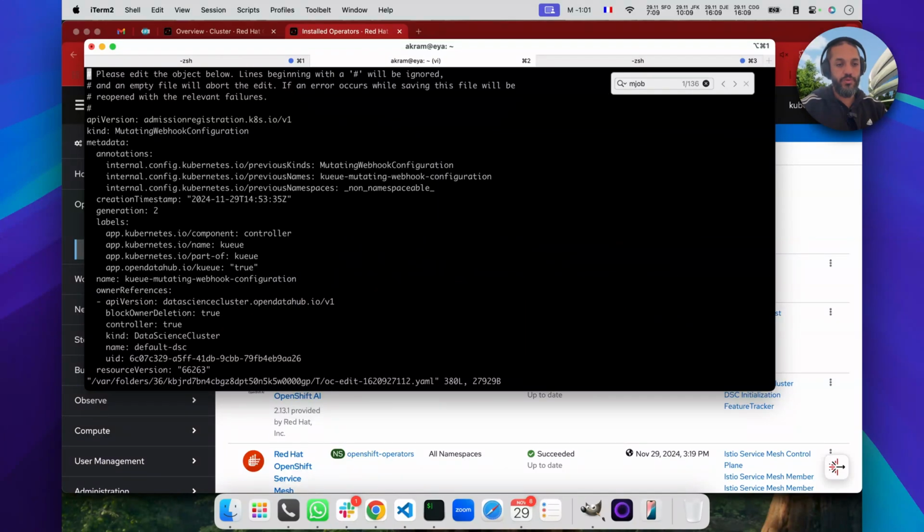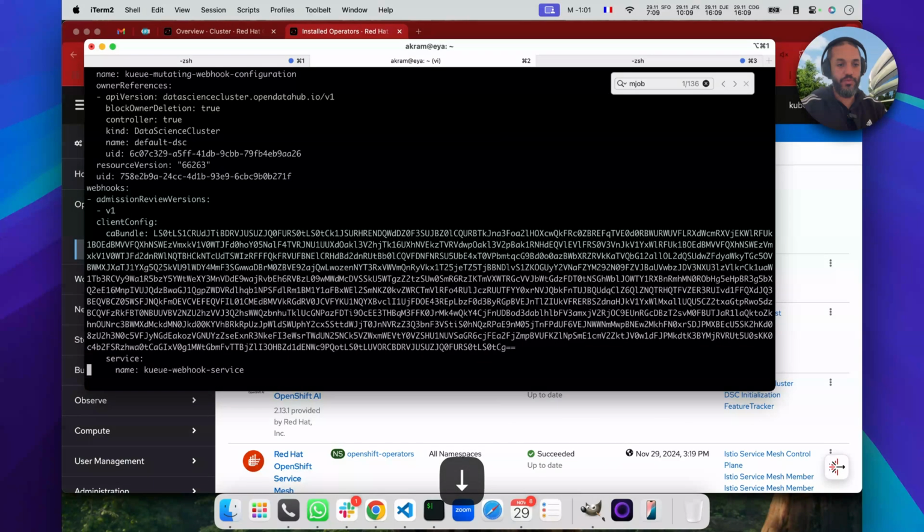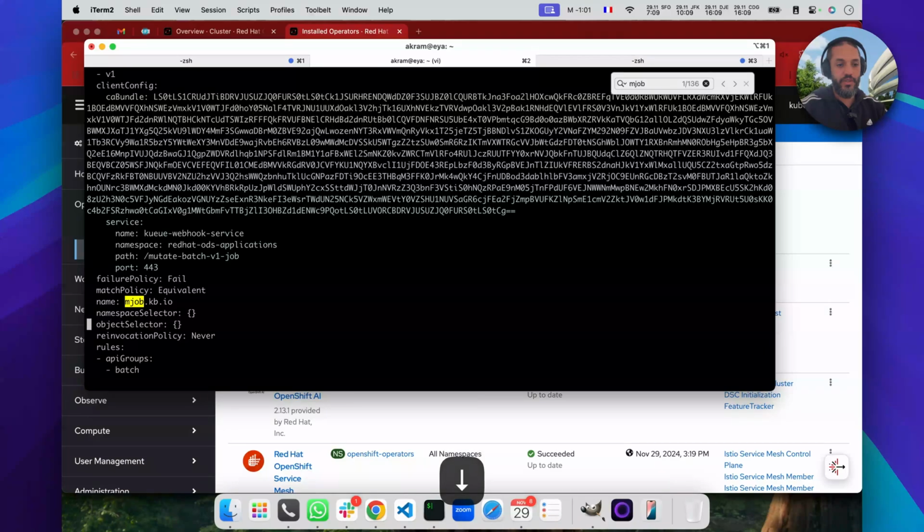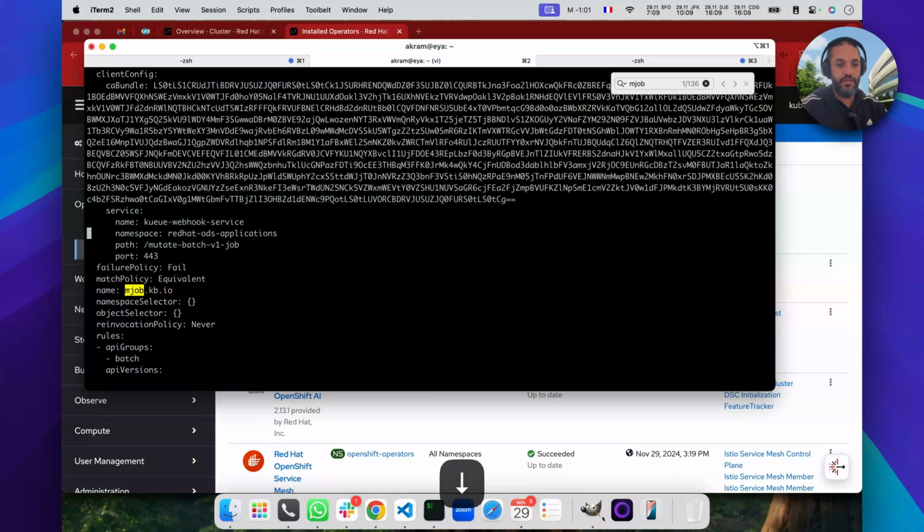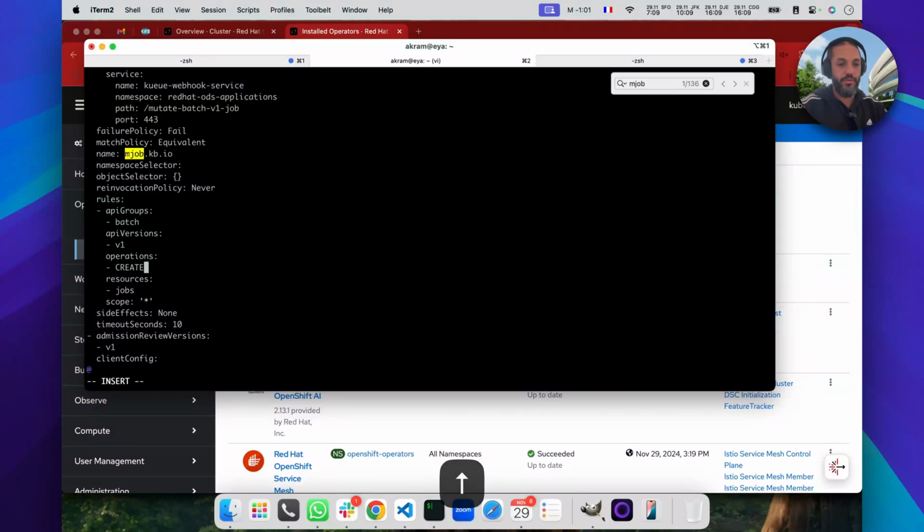So to unlock the situation here, we'll have to go and identify these two webhooks: the mjob.kb.io and the other one is the vjob.kb.io. And they don't have any namespace selector here. It means that every job in any namespace will have to pass through these webhooks to be able to be created in our case here.